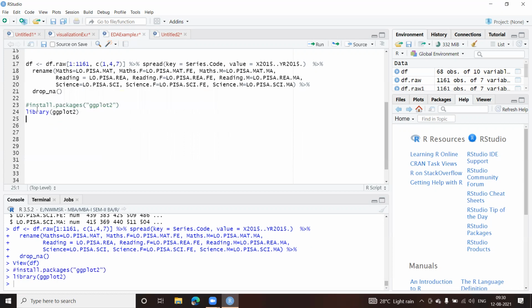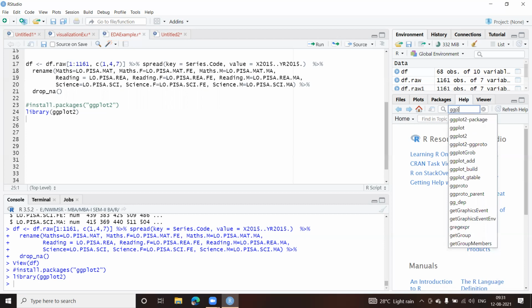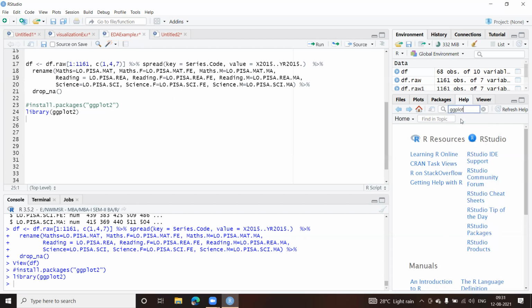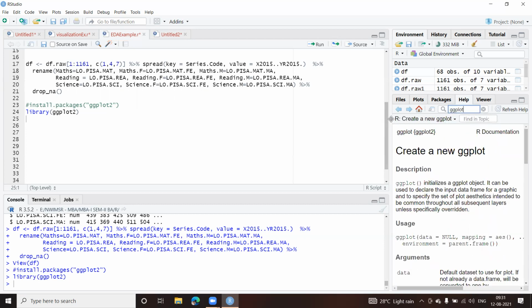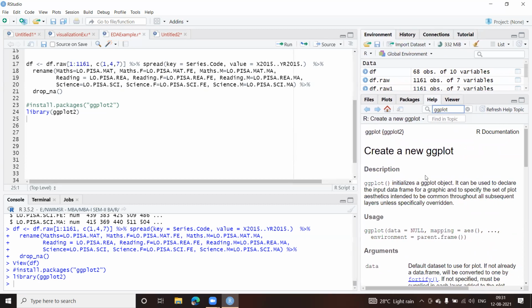Okay, I'll execute this. So it is getting included in my file. Okay, now to create a plot. Now again, there's a big function here. So let us go to the help here and the ggplot function. I'll just show you what it is before we actually go ahead and write the code.